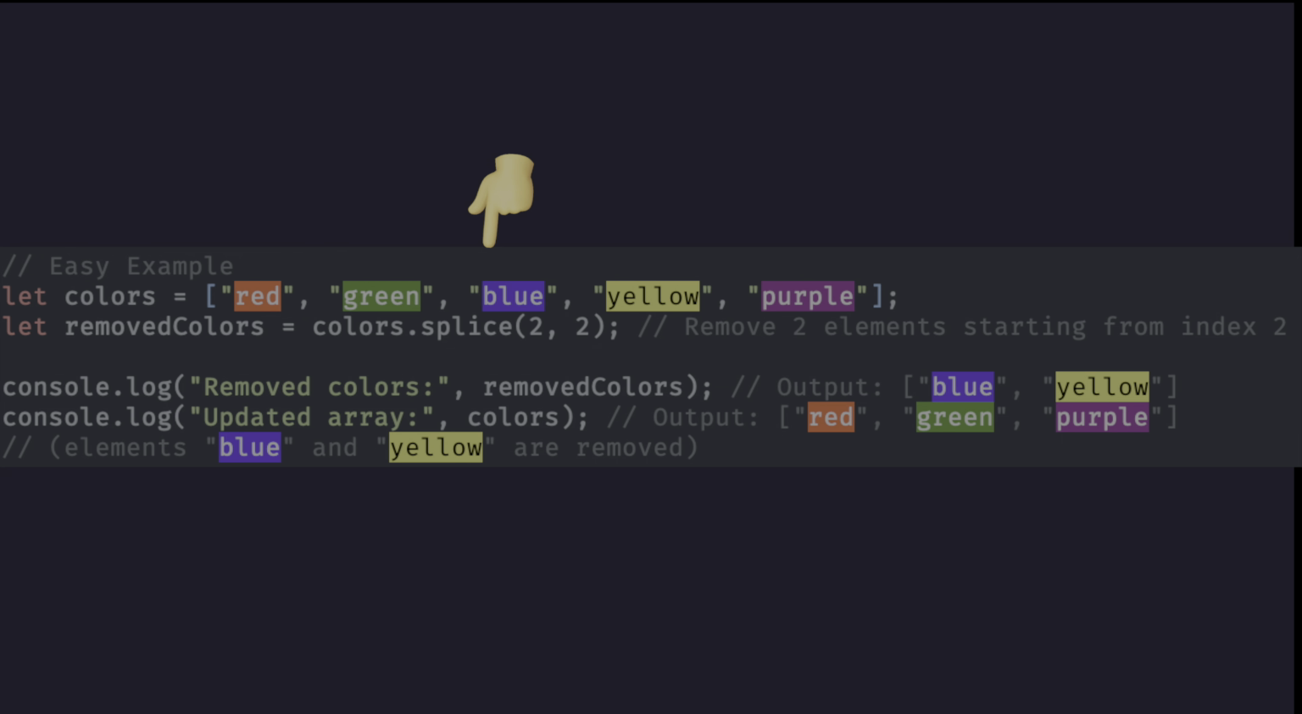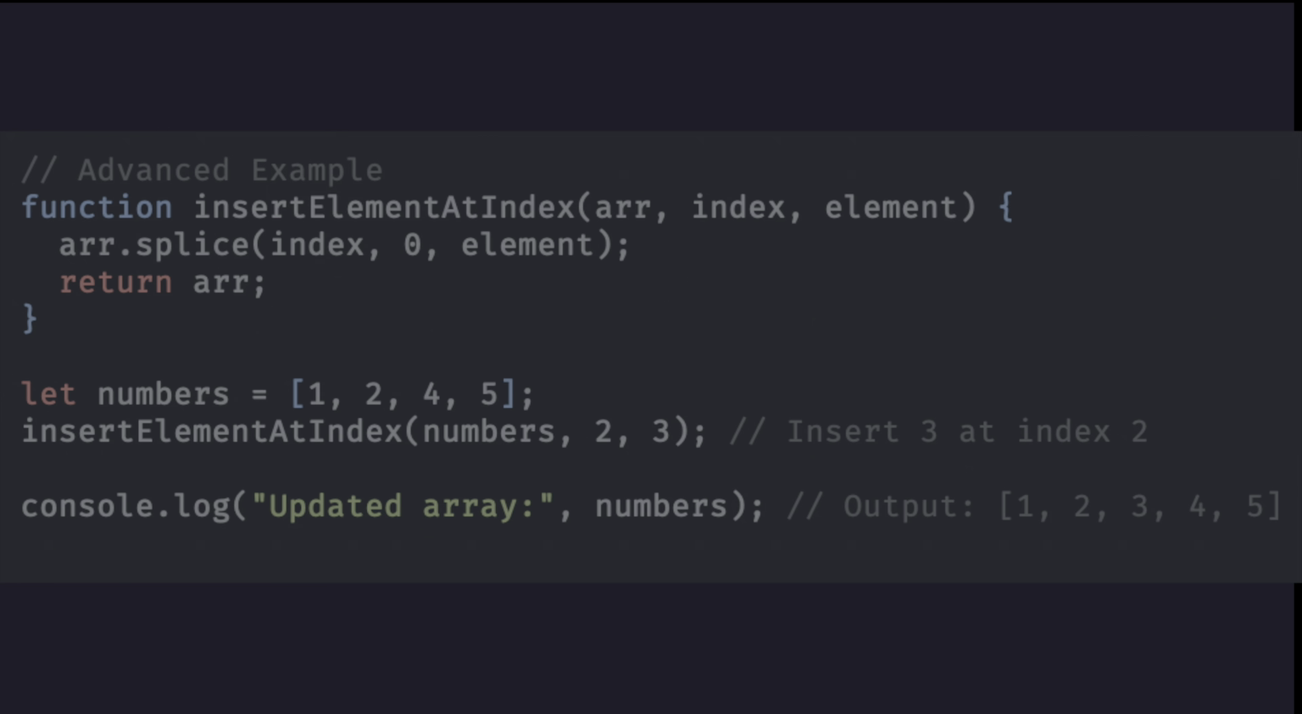Let's say that we have an array of colors and we use splice with 2 and 2 as arguments, which means that we remove 2 elements starting from index 2. The removed elements are saved in a variable and the original array is updated.